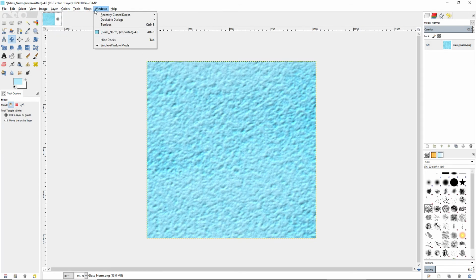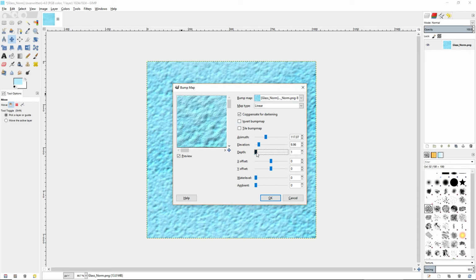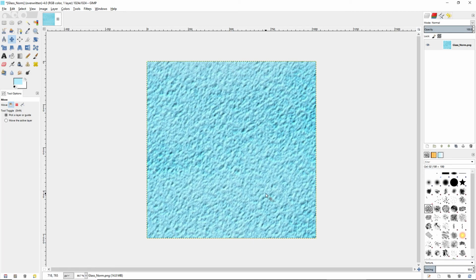Let's go back in here and look. Filters, map, bump map. So you got your depth and elevation. So I probably should have done more like where it's not so visible. So that's fine. Should have done something more like that. Maybe. That would still be very visible. I don't know. It's got to be real subtle when it's something like that that's meant to be smooth. Now, if this were a ground texture, that would look amazing.